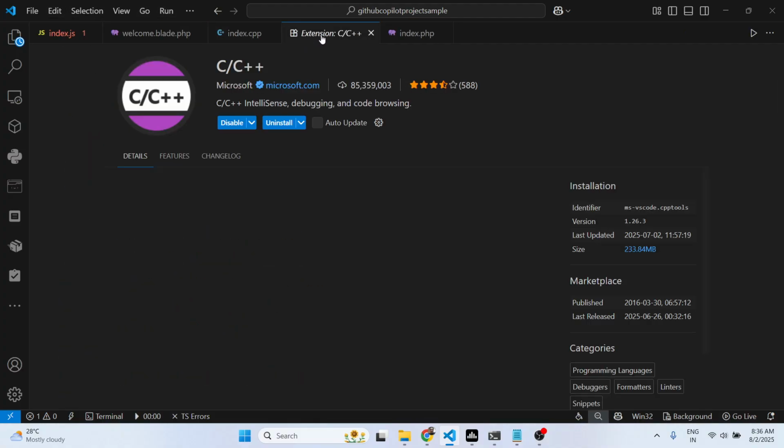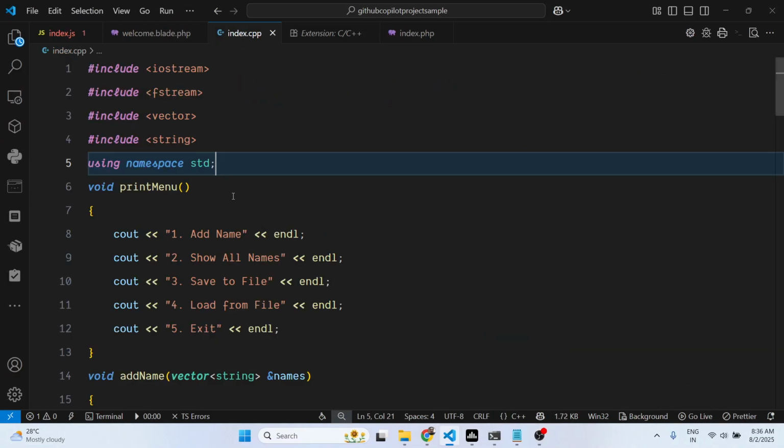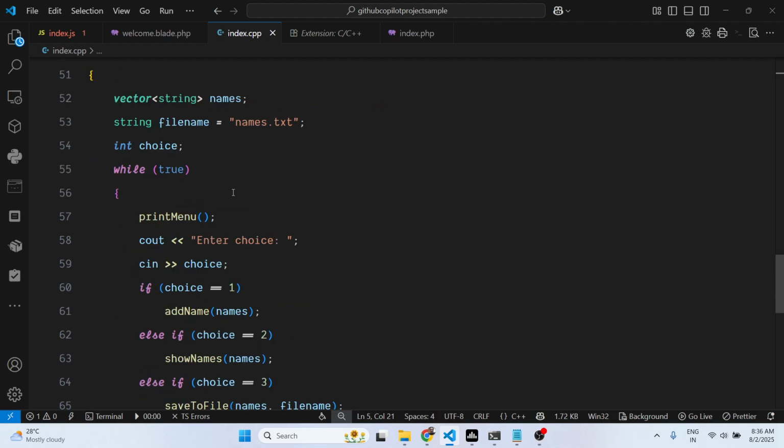So definitely try this official extension related to C++ to format code and also add IntelliSense features in VS Code.